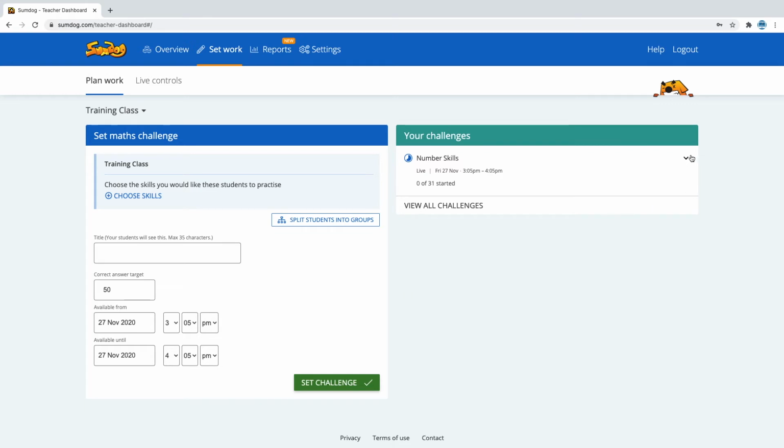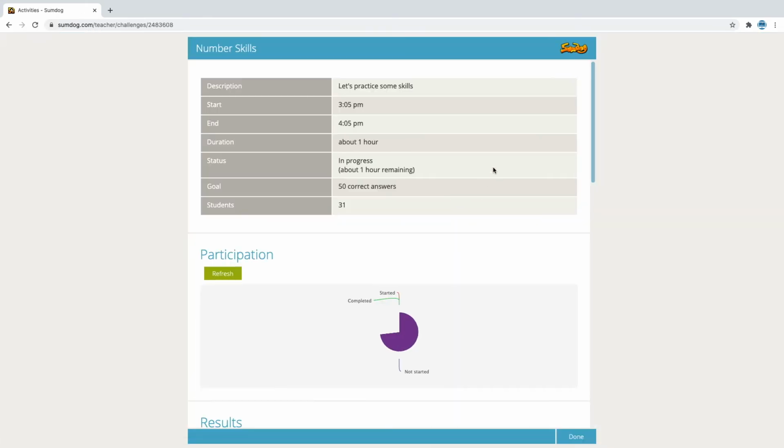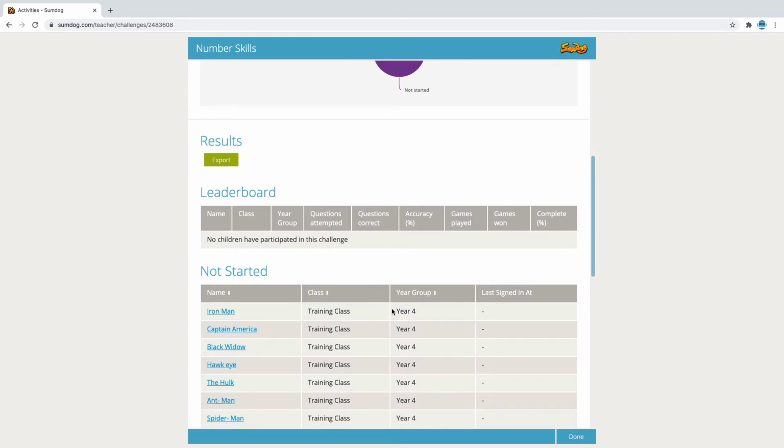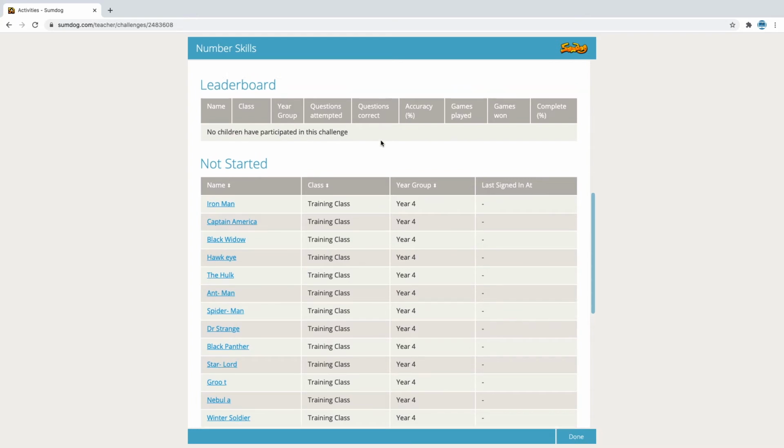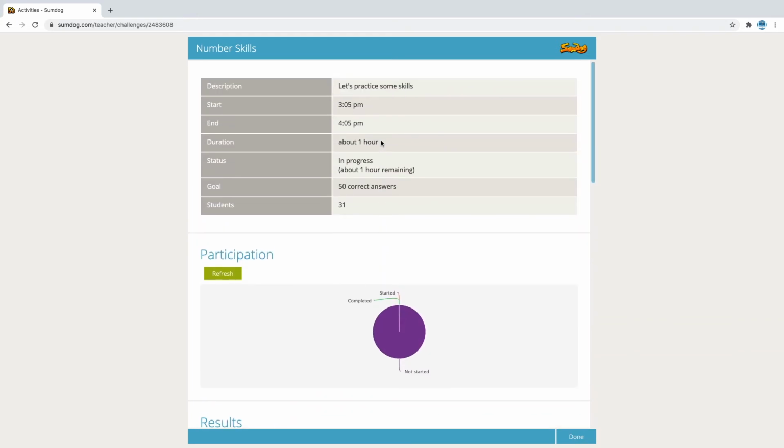Once I've started that challenge then, I can click onto the challenge, click onto view details, and that will then tell me how the children are getting on, how accurate they are, how many questions they've got correct, and how many questions they've attempted. It's a really great tool, and it's a visual tool to see how well they're doing.